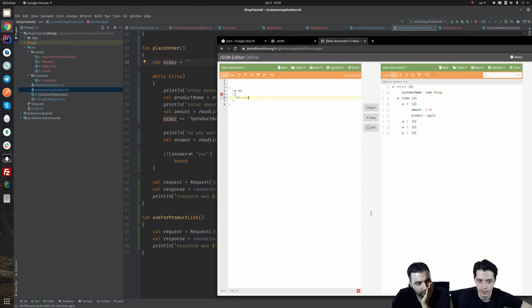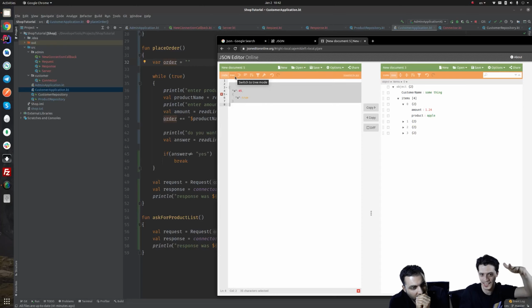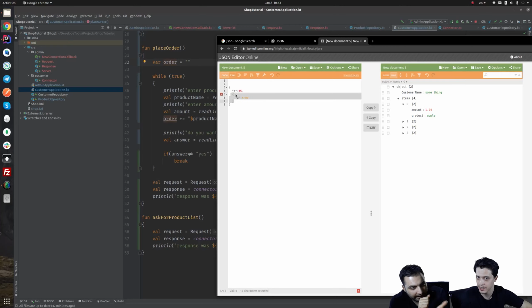But this, as a whole, is a JSON object. Inside a JSON object, we are only allowed to have key value pairs. The first pair is okay. The second pair doesn't have any key. It is only the value. No.